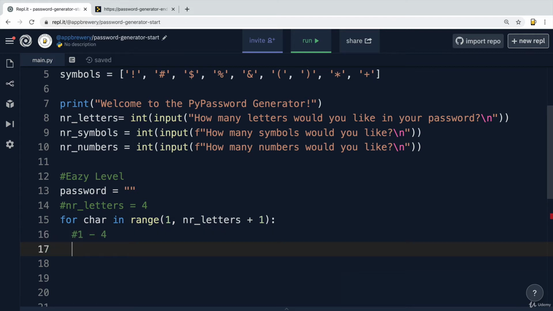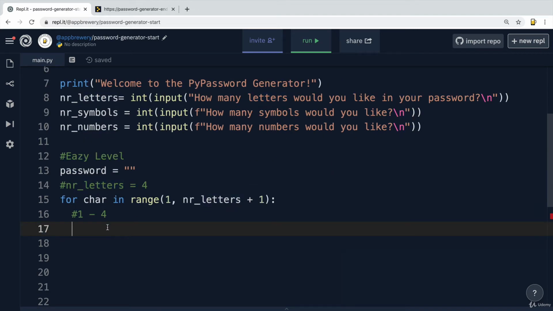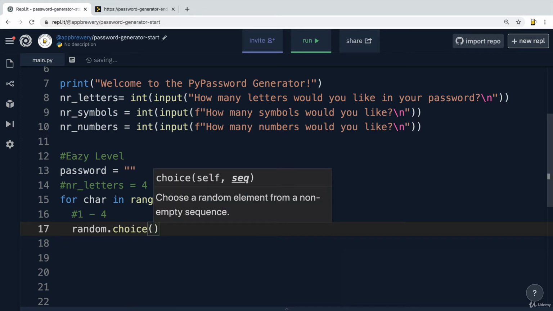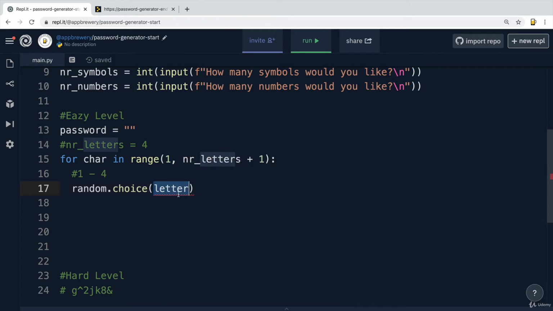For every single number in that range, from 1 to 2 to 3 to 4, I'm going to generate a random letter, and I'm going to pick it out of this list of letters. To do that, I can either generate a random number and use it as the index, or, as I showed you previously, the random.choice function. Inside this random.choice, we can pass a sequence, which in our case is the letters list. Then it will look through this list of letters and give us a random item from that list.